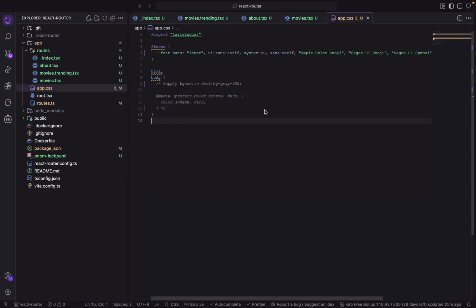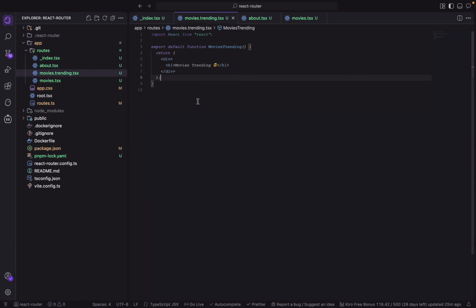Okay, now let's go to the about page. About page is working. Let's go to the movie page. Movie page is working. This is our movie page. It's working. Now let's check out the trending page, right? Do not forget that we've already set up our trending page. We have movies trending, right? With some cool emoji. Right.